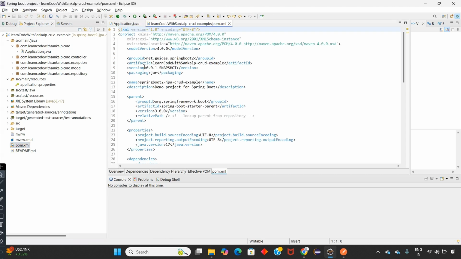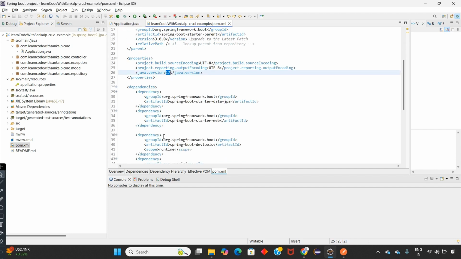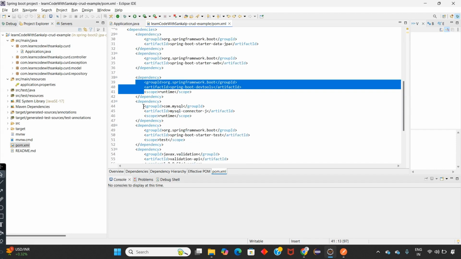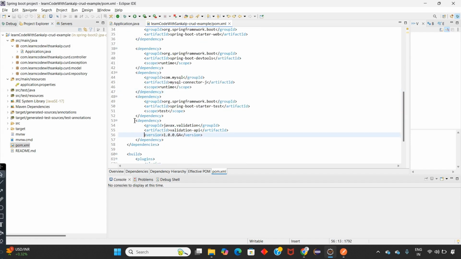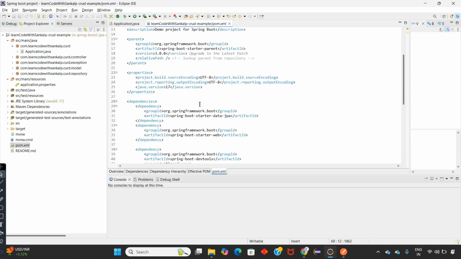We are using Java Spring Boot version 3 and Java 17. Then these are the dependencies: web, Spring Data JPA, DevTools dependency for auto restarting, MySQL dependency for database connections, test, and this one is for validation, Jakarta validation. Okay, this is the Spring Boot pom.xml file, guys.